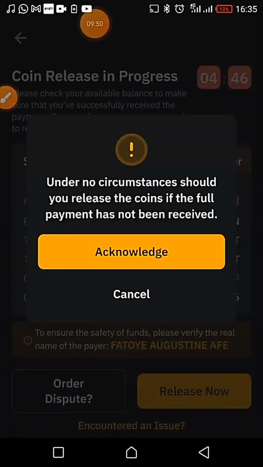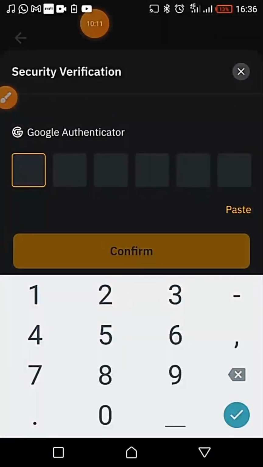It said, under no circumstance should you release the coin if the full payment has not been received. Because when you release your coin without confirming that, you are at the verge of losing out, because customer care can do little to help you in this issue. So it said acknowledge.